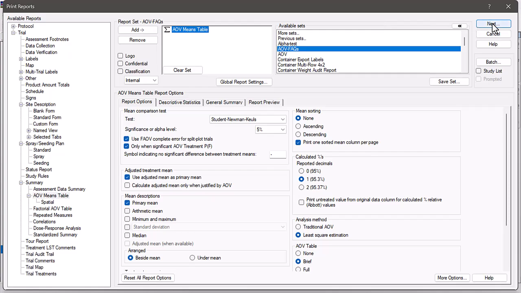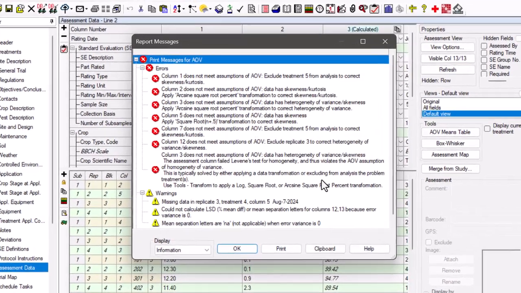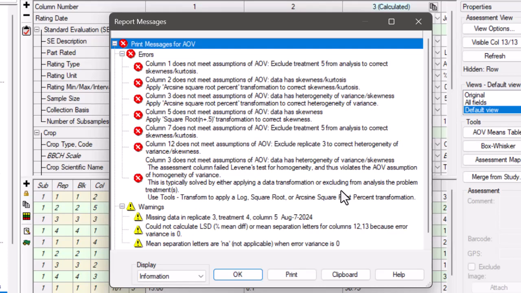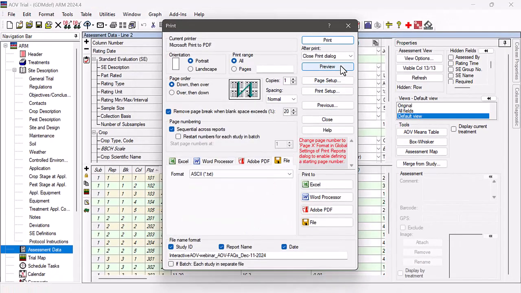A window first appears with some details about the analysis that was performed. In this case, the errors that appear are related to the assumptions of AOV. These are from an older tool for data review, where ARM scanned all columns and made recommendations on what actions to take. If you decline those actions, they became errors on this list. These should be just warnings, which we can ignore if we already reviewed the data with column diagnostics. Now select Preview to view the report on screen.